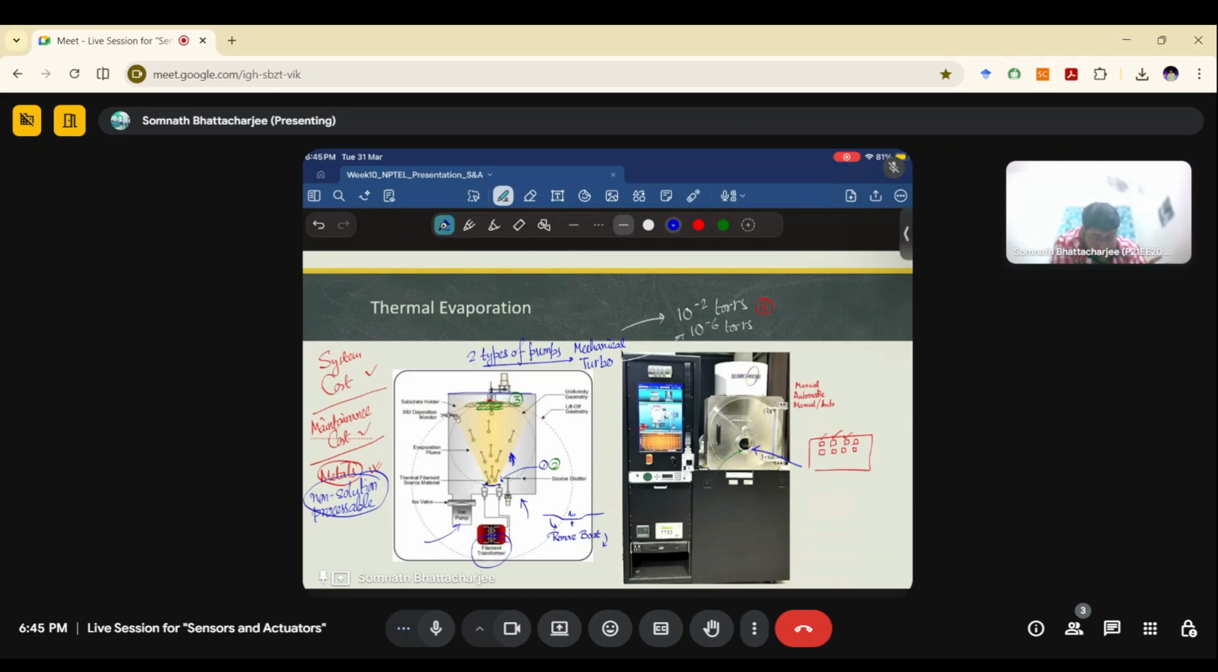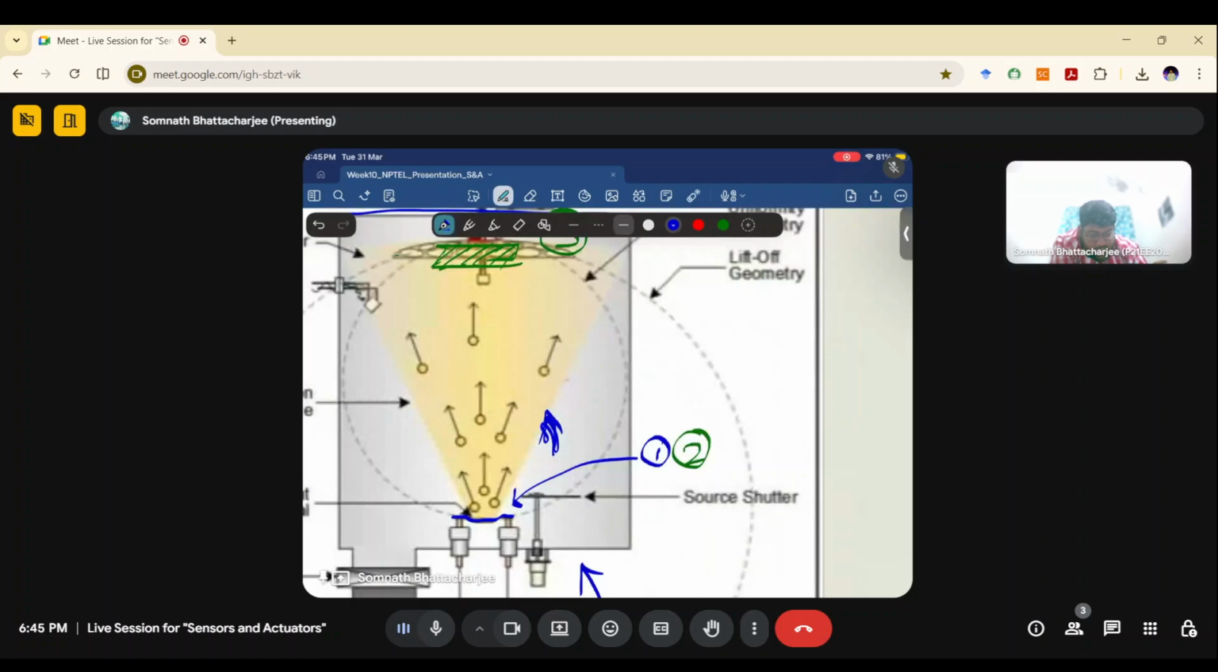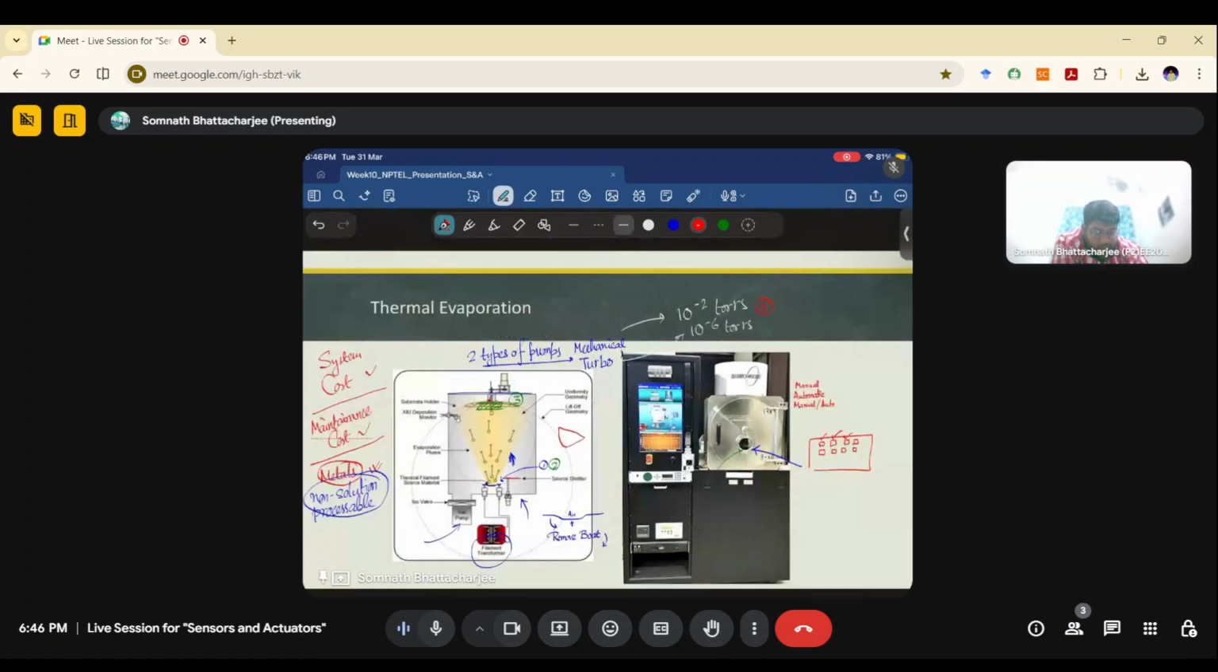Before that, we also have a shutter. I guess it's visible. This is a short shutter. It looks something like this, a triangular shaped thing. What it does is that we can just rotate it, right? The boat is just below this. Let's say your boat is connected on both sides.